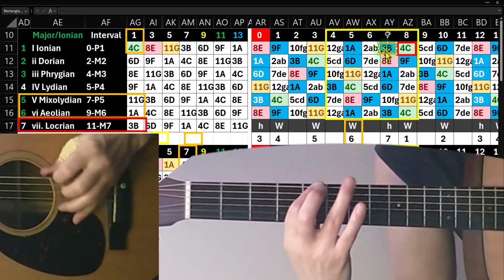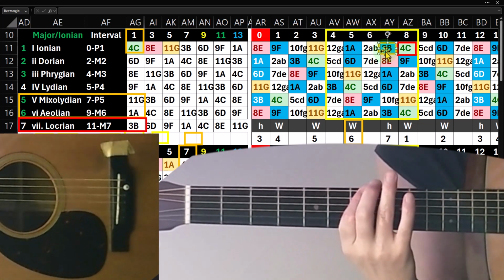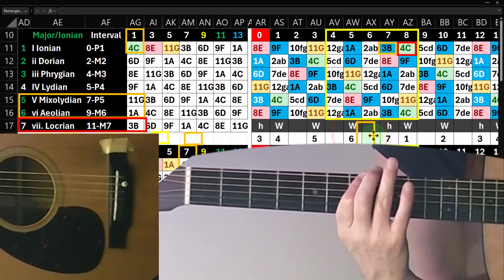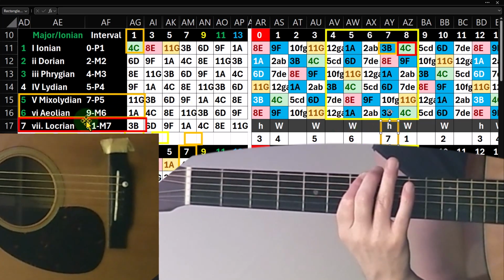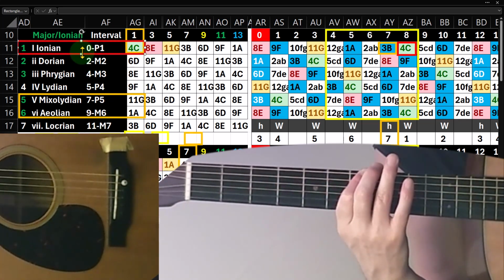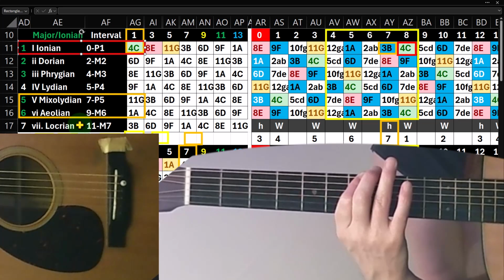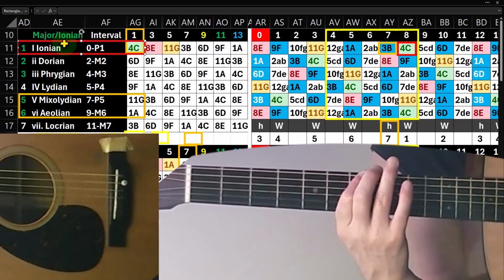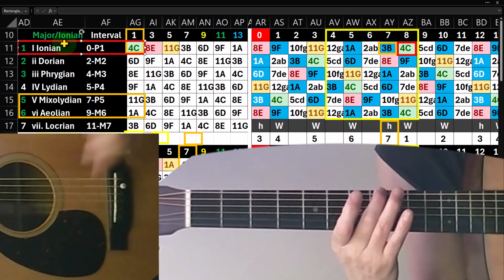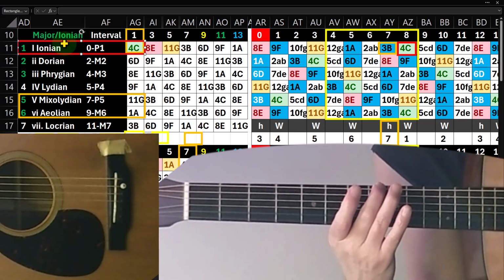And then we're going to go from the 7 to the 8. We go from 7, that goes around the horn, to 8, which is going to be our half step, going from absolute mode number 7, Locrian, to absolute mode number 1, which is Ionian, otherwise known as the major scale. That's the leading tone that takes us back home.